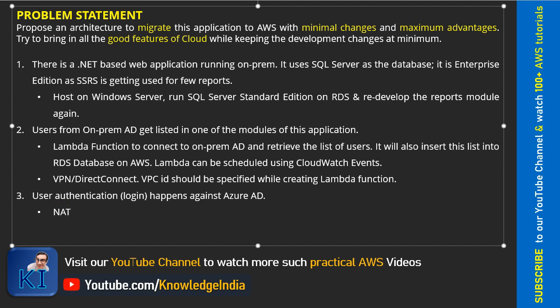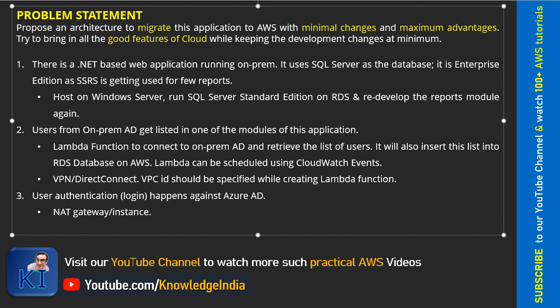All right, so we require NAT for sure, right? So NAT gateway or instance, whatever, preferably NAT gateway for production scenario. So we require that to make sure that our instances are able to call the Azure AD related API. Okay, so these are some of the things. Now let's move forward.